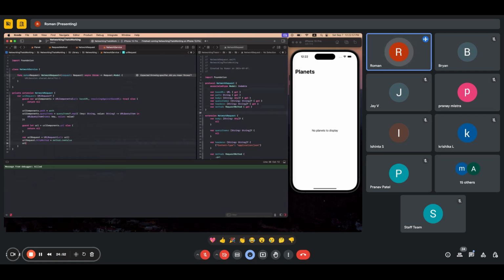And then URLRequest also has header fields. If you notice, header fields is a dictionary with key String and value also a String. Surprisingly convenient that we have the same types, basically. So I can say headers.